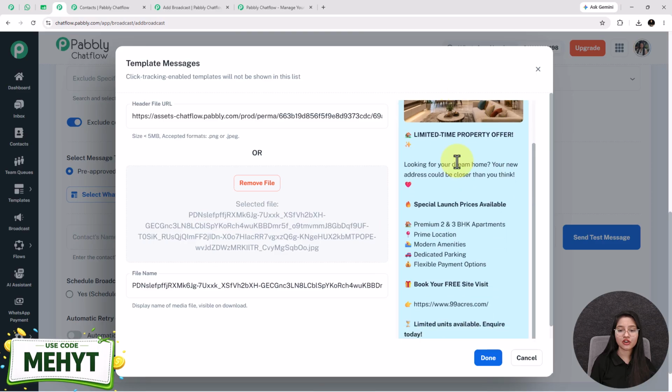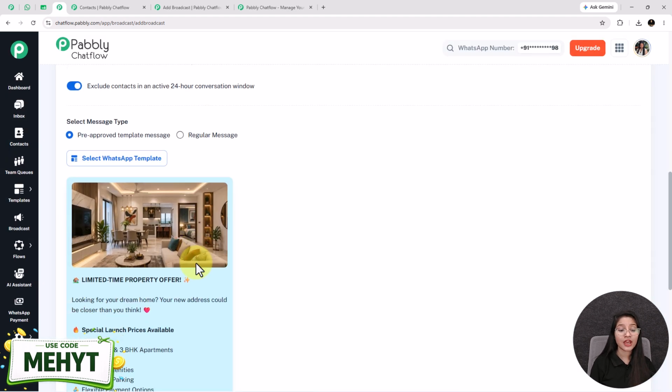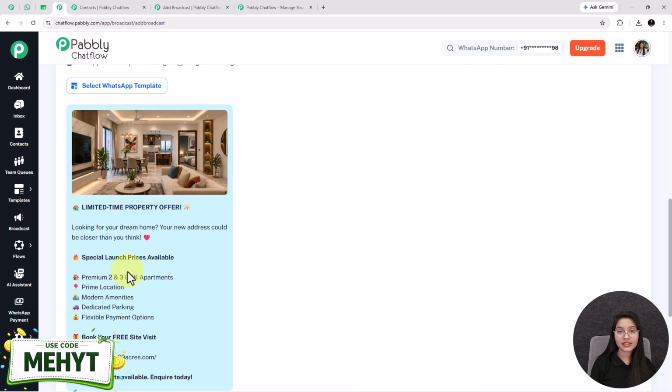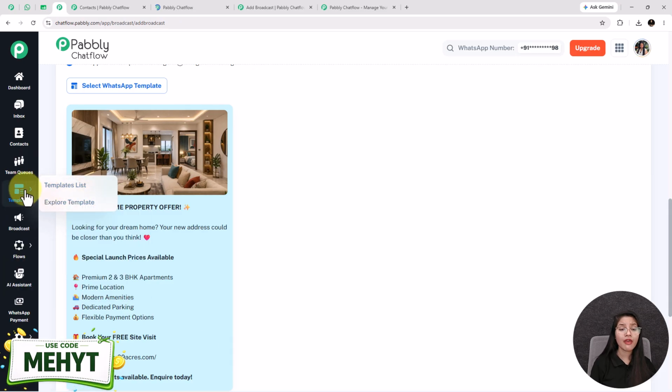So this is the final look of the template that is going to be visible in front of our customer. After that, I'll click on this done button. Now for creating these type of attractive templates, you need to go inside this templates feature of Pabbly Chatflow, as everything is present inside this single tool.